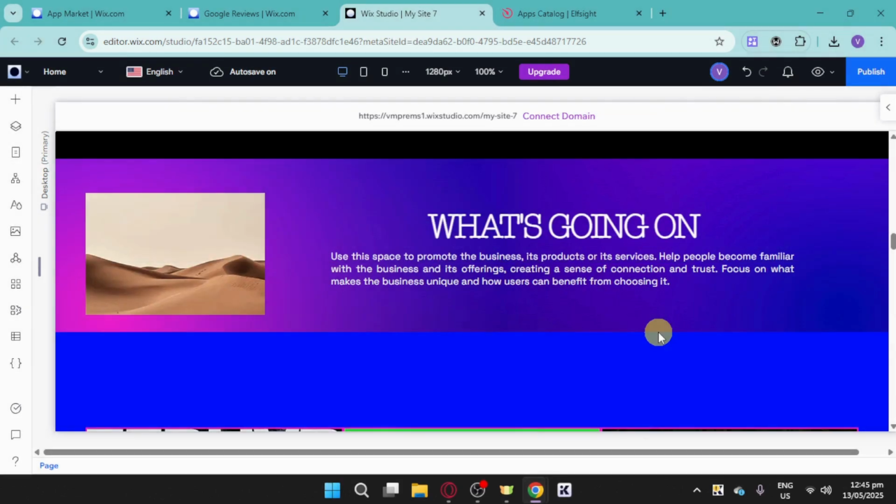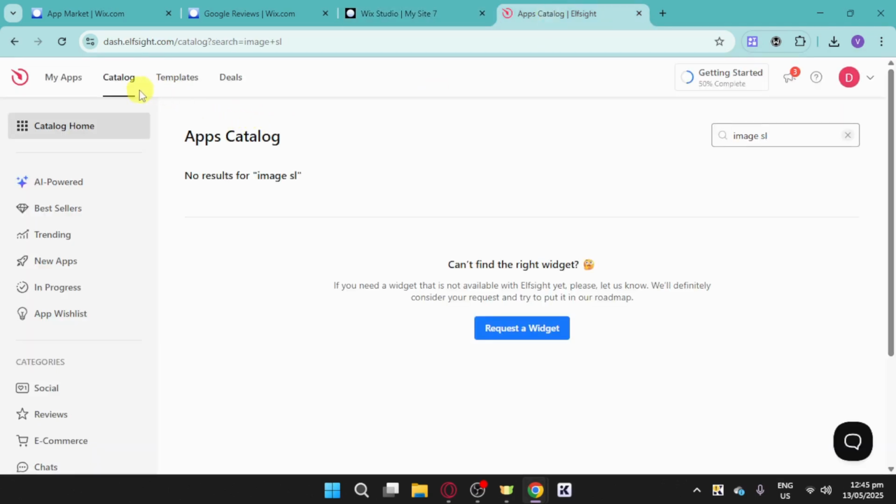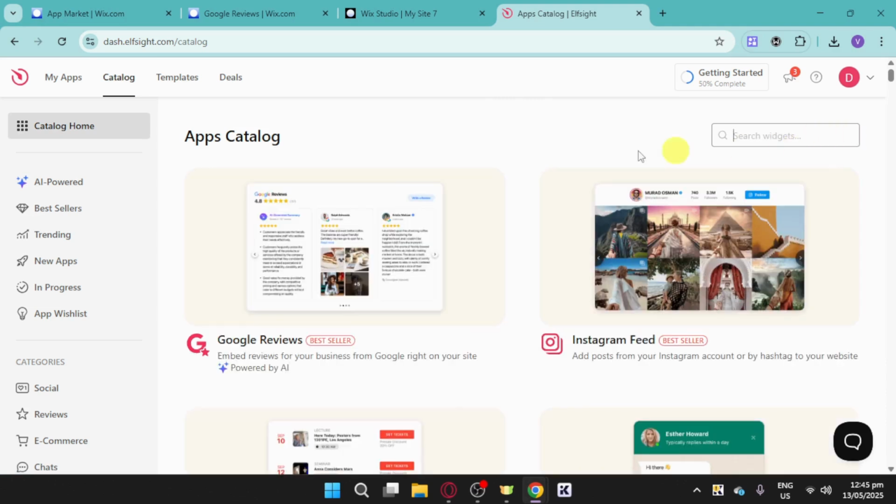So in order to add an Instagram feed to your Wix website, you can head right here to this website, which is actually a third-party provider that has a lot of widgets that we're looking for. Sign up for an account, and then from in there, head over to the catalogs and search in here for Instagram feed. We already have it right here, so I will not search anymore, but click on it right there.